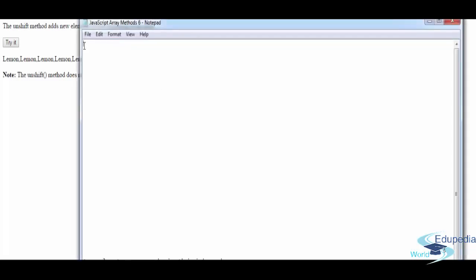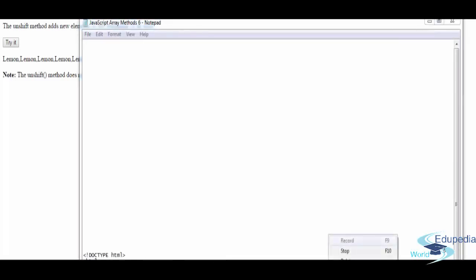Alright guys, in this next example I want to talk about array elements and how they are accessed using their index number. Array indexes start with 0. So 0 is the first element of the array, 1 is the second, 2 is the third. Let's start this program.